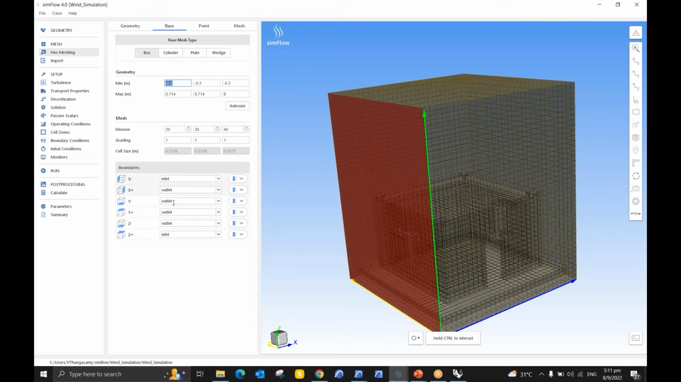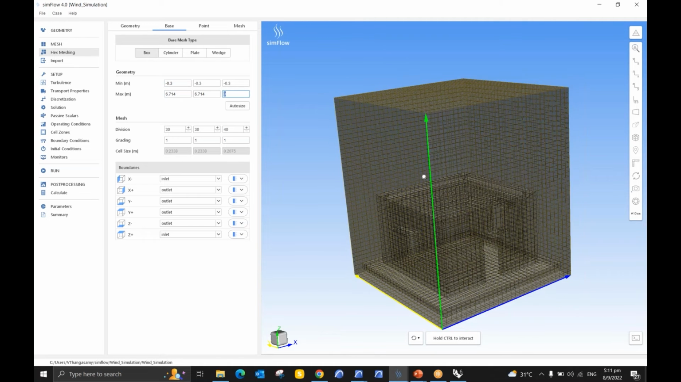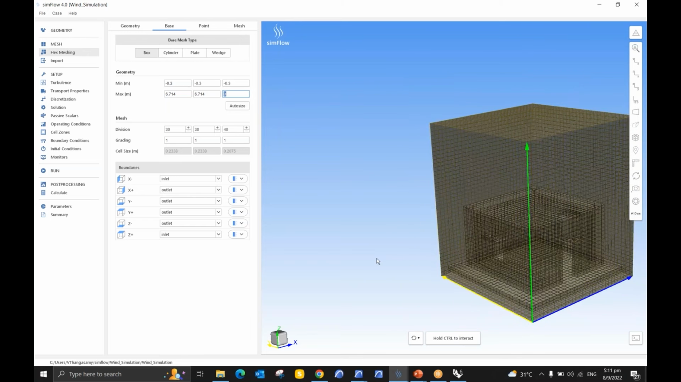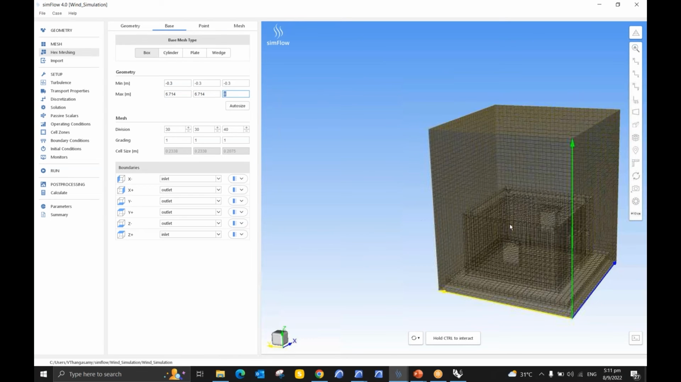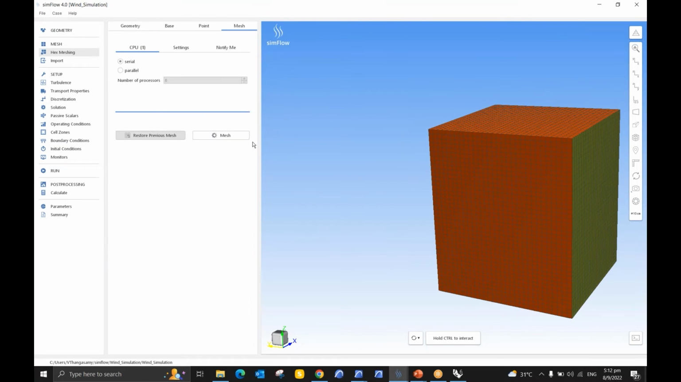So you can see here I've set the boundary conditions. Only two of them are inlet, and the rest are all outlet. And this particular geometry for the external mesh, you need to select in such a way that it covers the entire building. Even if you have surroundings outside this building, you need to make sure the surroundings are within the mesh that you're creating, the base mesh. So after that, you can generate the mesh.